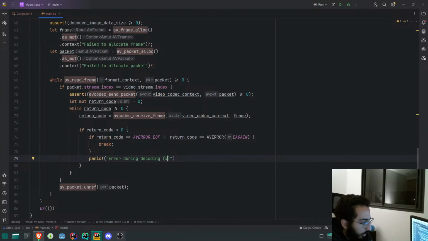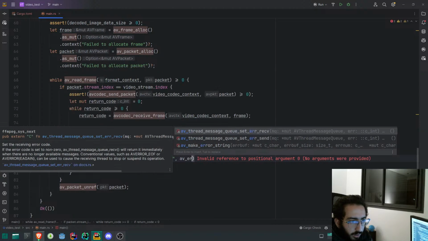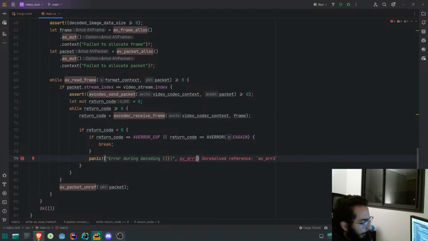Let's see. Well, not like this. And how are we gonna do this? Error during decoding. Yeah, I think. And then what we're gonna do is we're gonna give it AV error to stir. There's no error to stir here though. I guess it's a custom function then. Maybe. Huh. Weird.